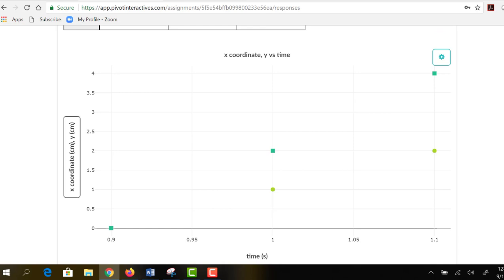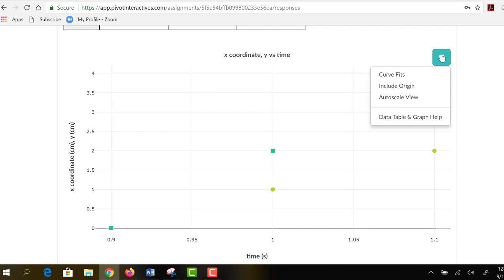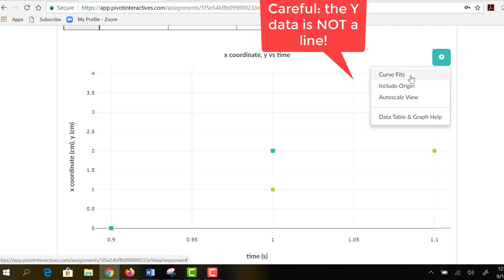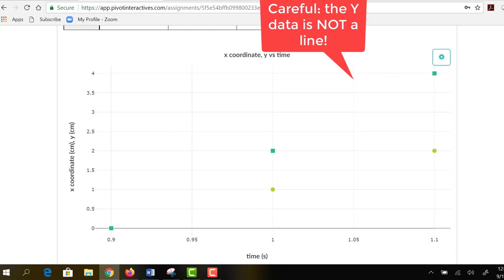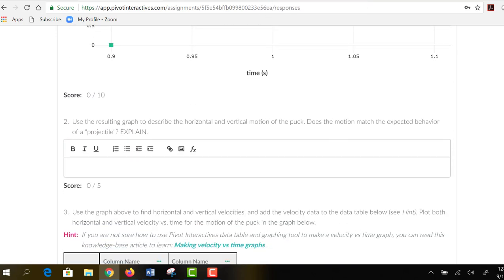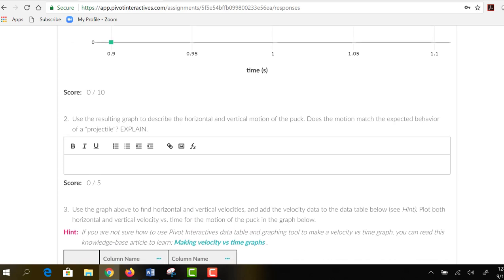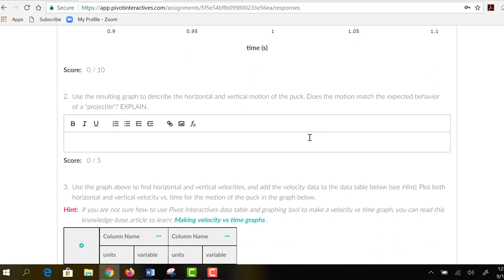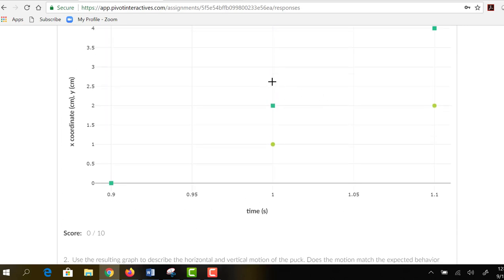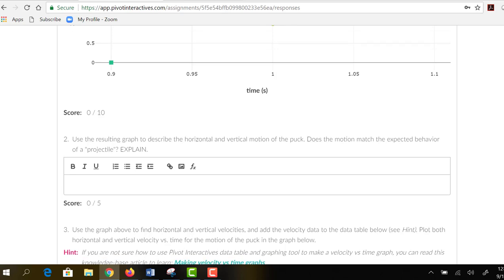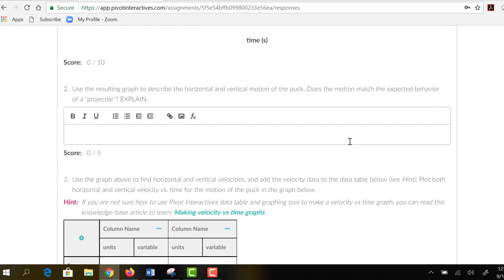Okay, now you can also, like we did last week, do curve fits, and you could do a curve fit for both the x and y data. So refer back to what you did last week. Excellent. So use the resulting graph to describe the horizontal and vertical motion of the puck. And does this motion match what's expected for a projectile? And then explain. So, make sure you answer that question. Once you construct this graph, that's 10 points. And then down here, answer this question.